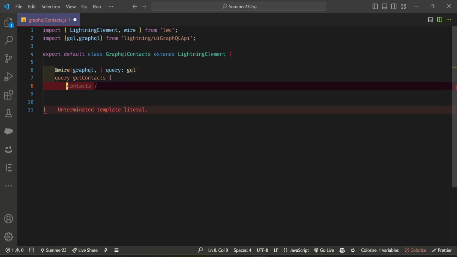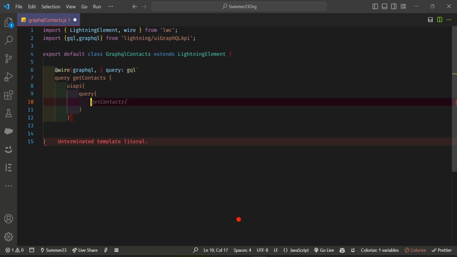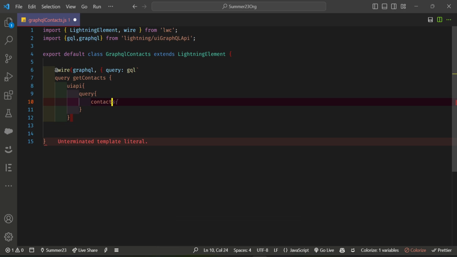After that, you have to write query getContacts, and then uiapi. Under getContacts we have uiapi, and then a colon or bracket. Under this uiapi we have to write query. Under the query we have contact, so we write contact.